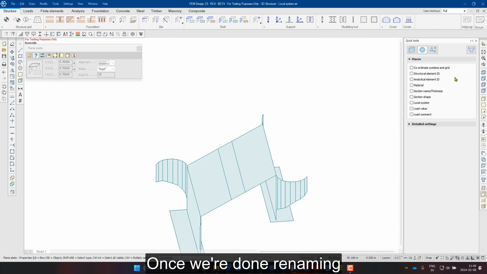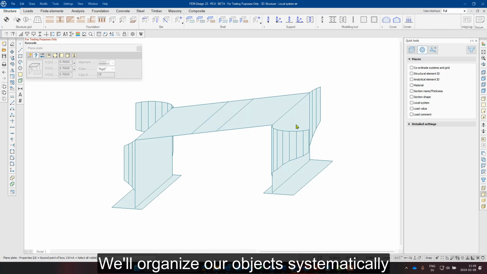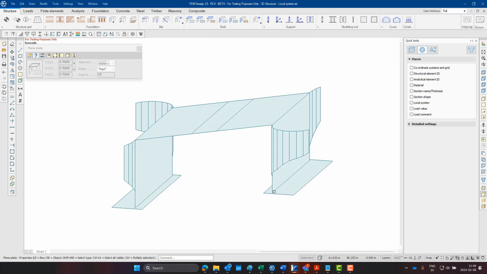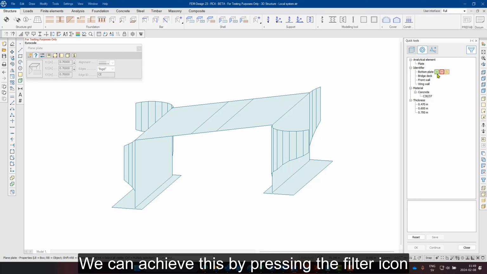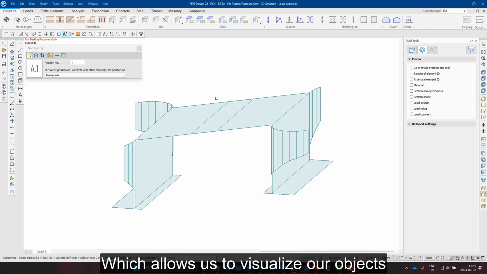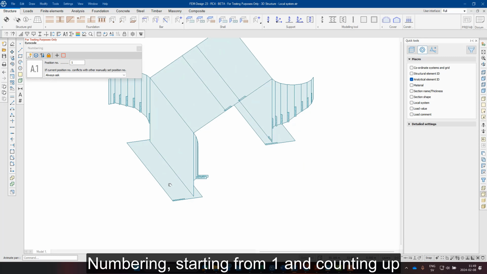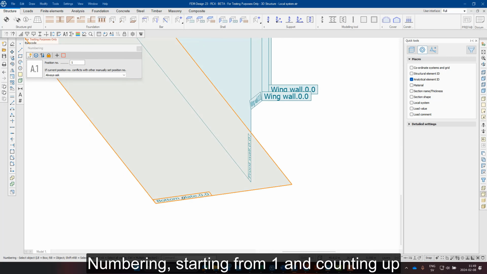Once we are done renaming, we will organize our objects systematically. We can achieve this by pressing the filter icon, which allows us to visualize our objects, and then we'll rearrange them by assigning proper numbering, starting from 1 and counting upwards.